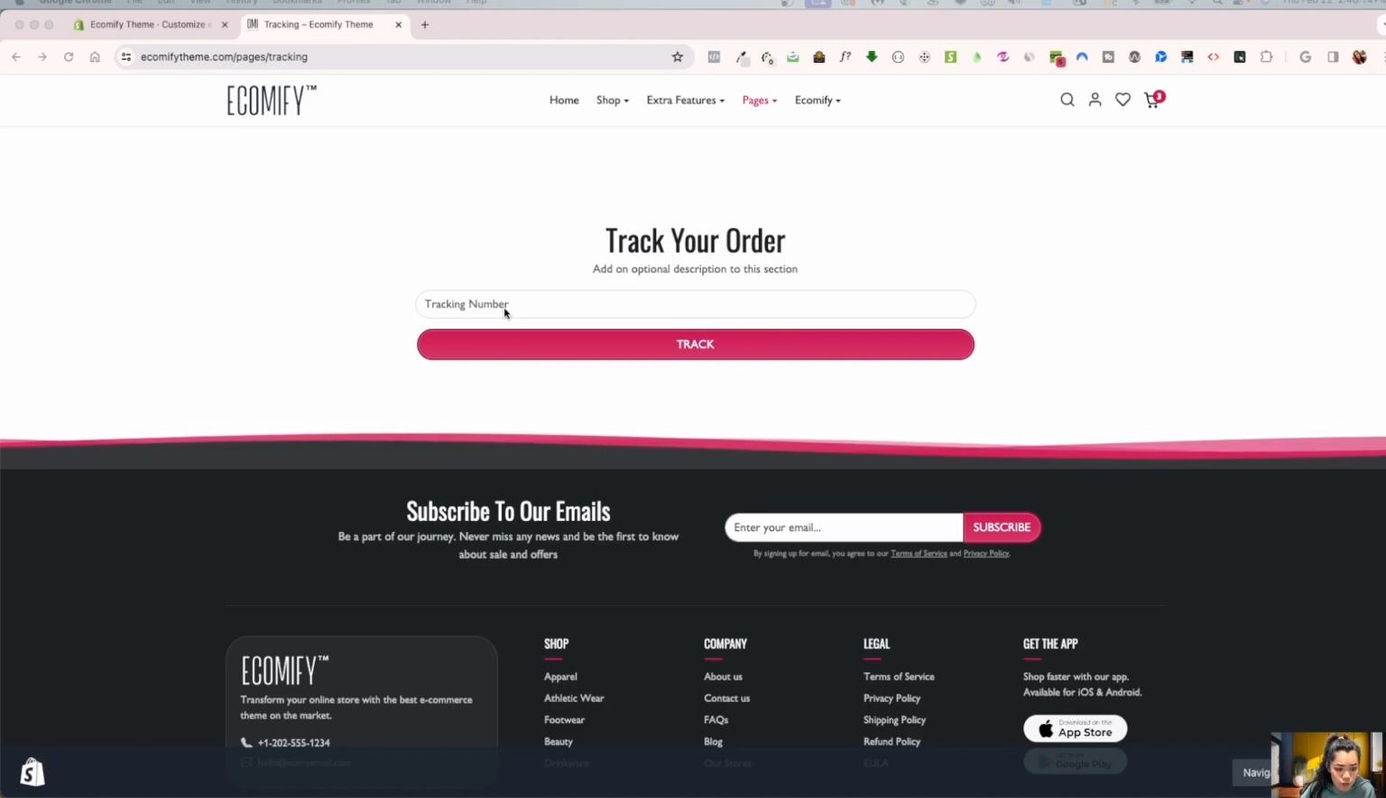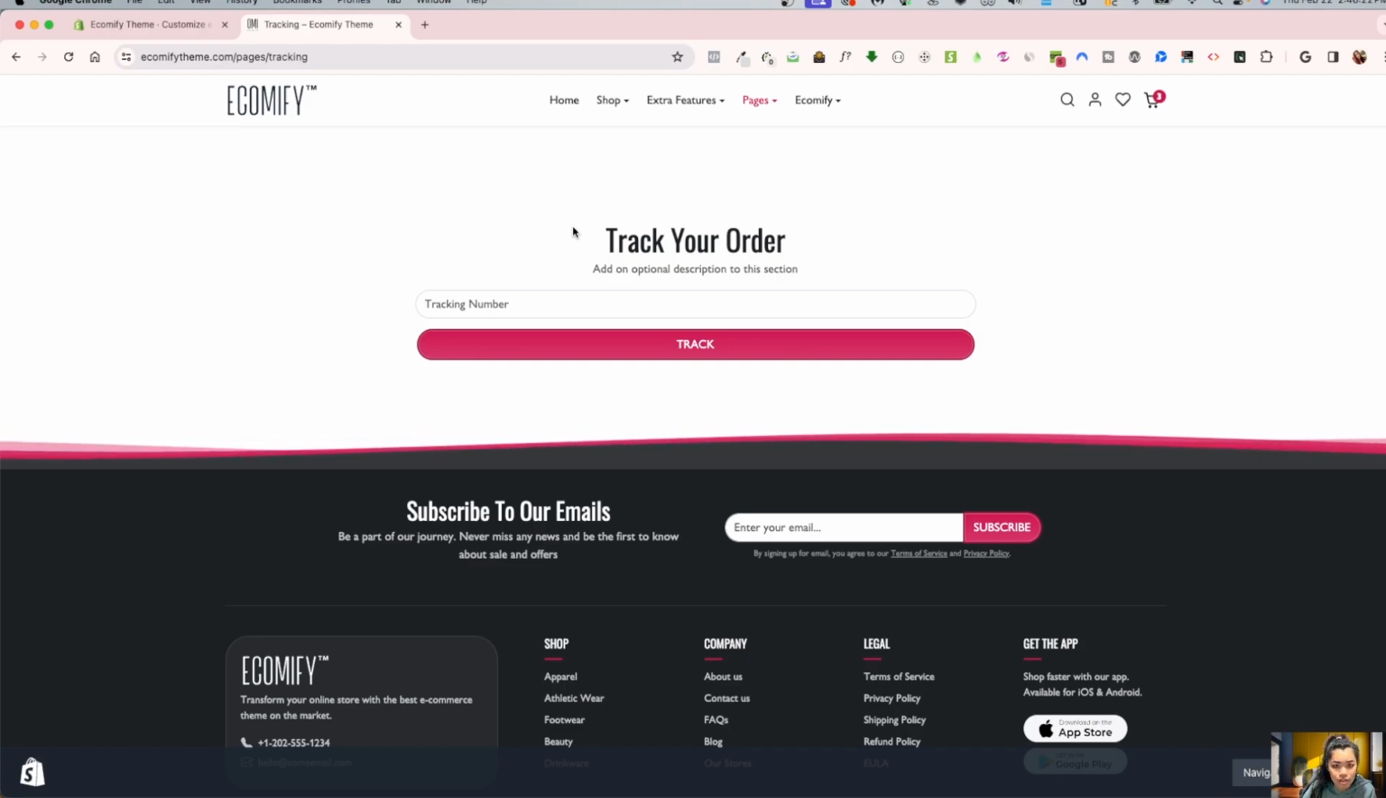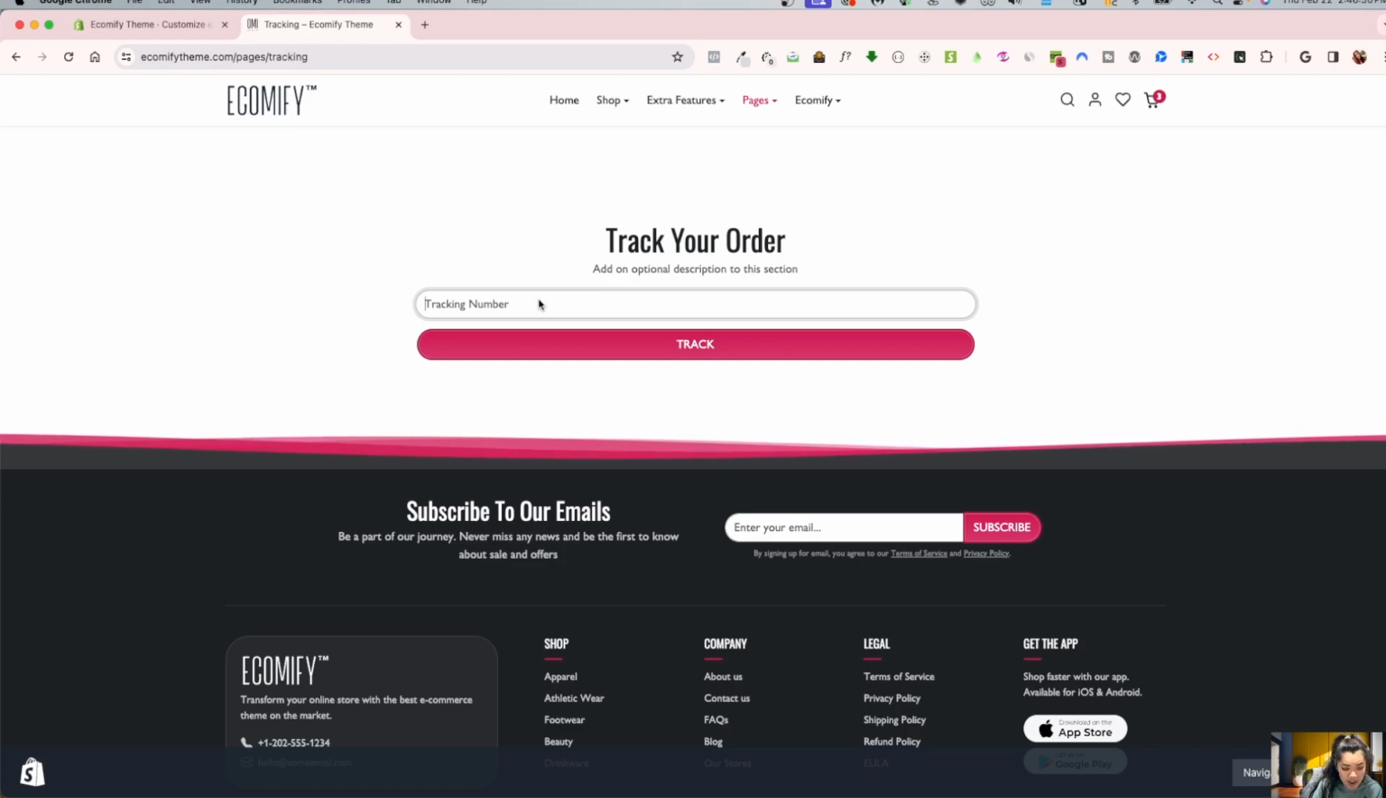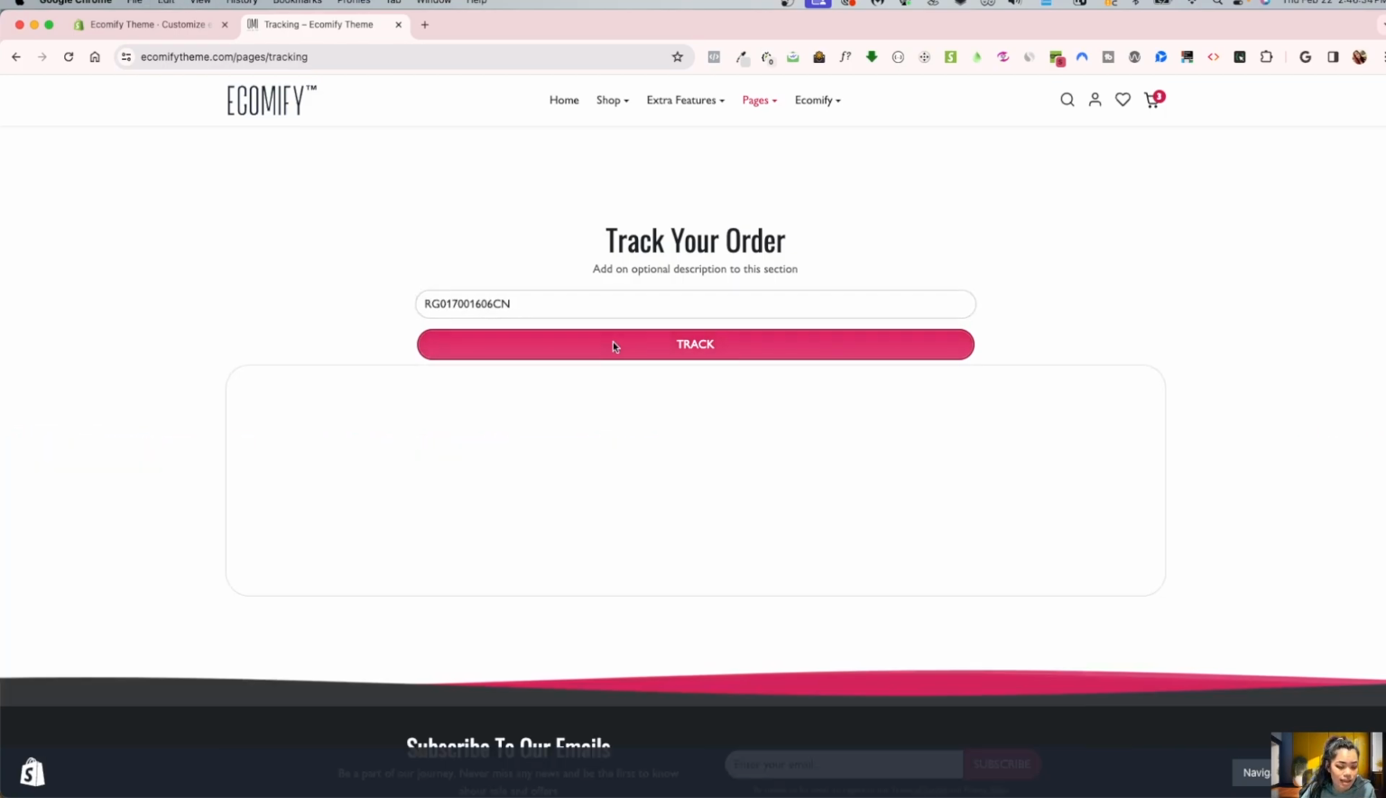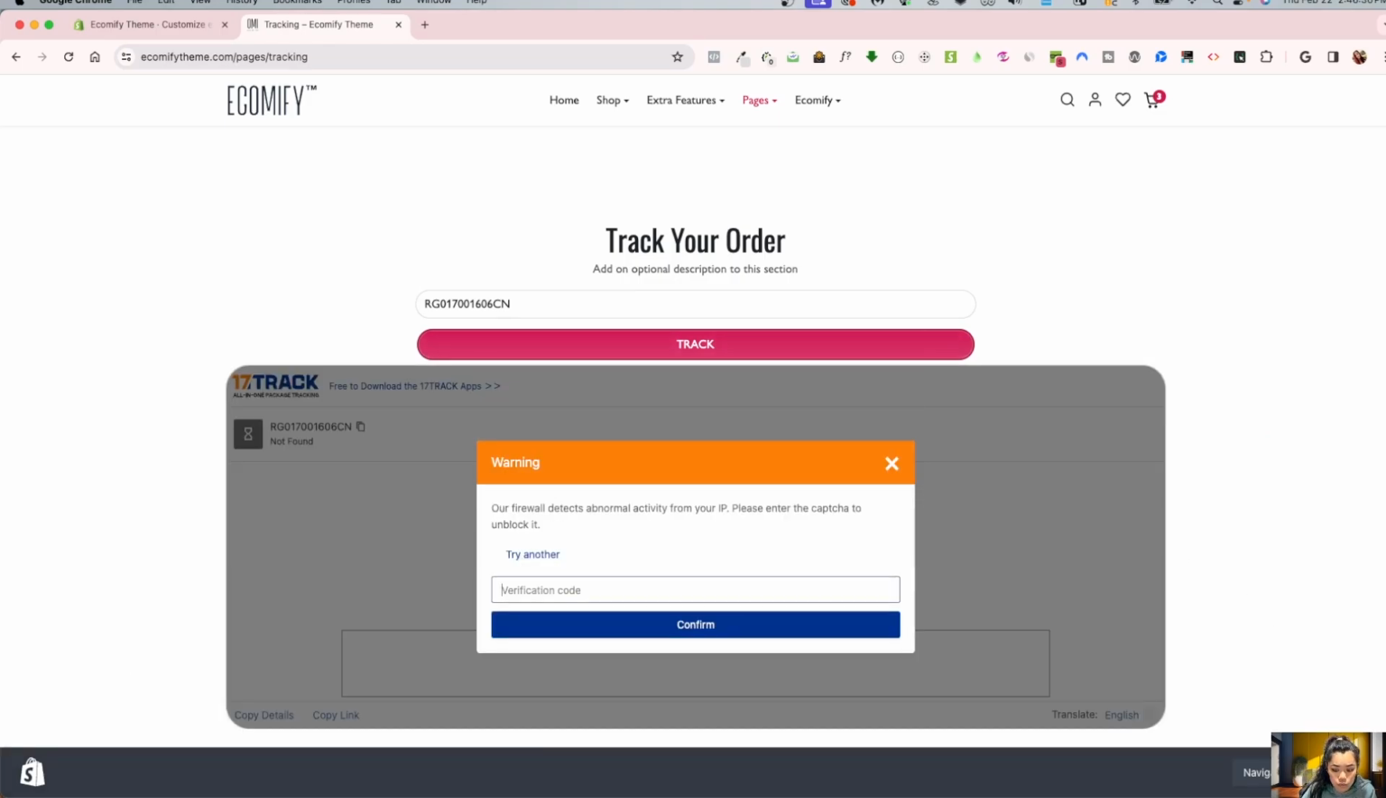So what this looks like is it's going to be a section like this. Since this is a section, you do have the option to add other sections underneath it as well if you would like. But for demo purposes, we have this right here. It is leveraging 17track, and I have a dummy tracking number just so you guys can see what that looks like.